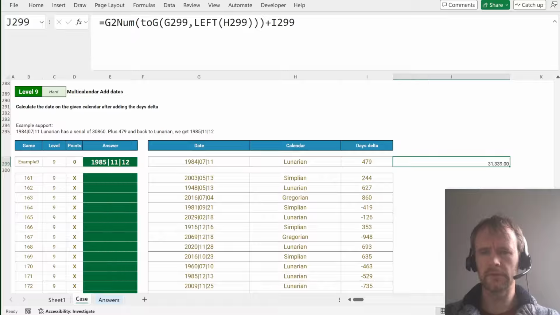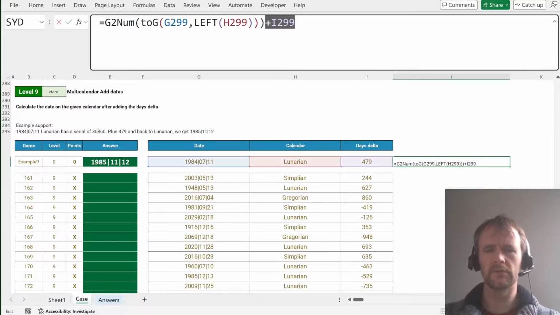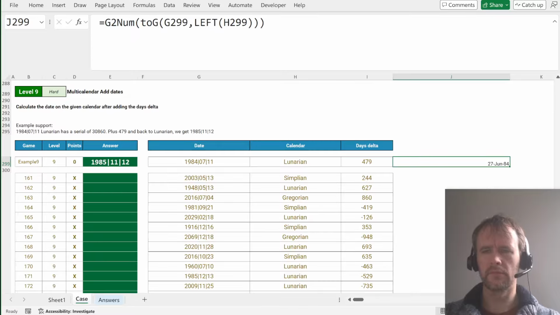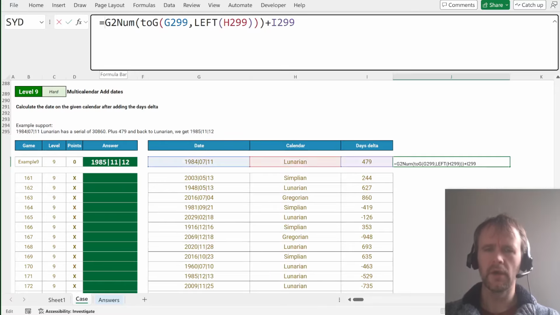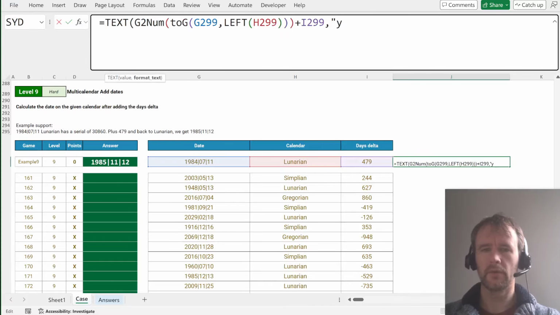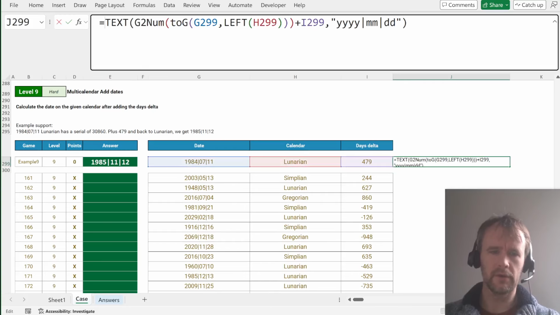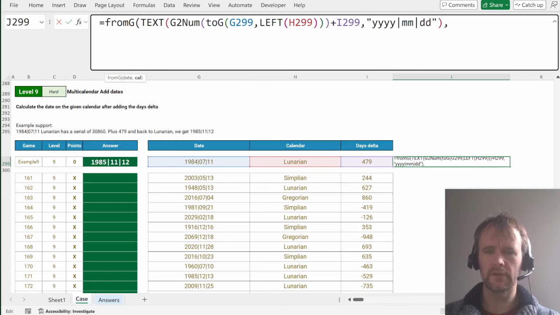So this is October 85. That doesn't seem right, actually. Yeah. How do we end up in this? Oh, sorry. October 84. Yes. Okay. So that seems fine. Oh, sorry. Yeah. So then we need to text that as Y, MMDD, and then go from G of that and left of this.